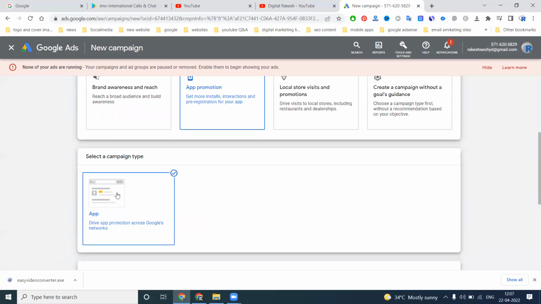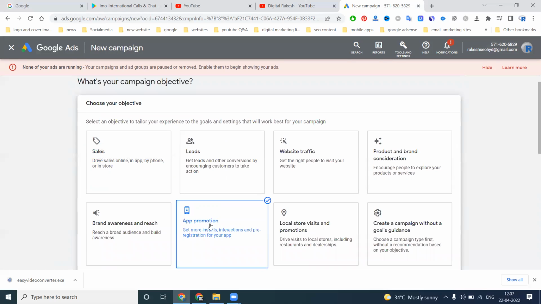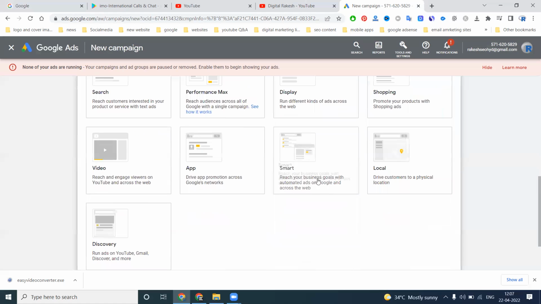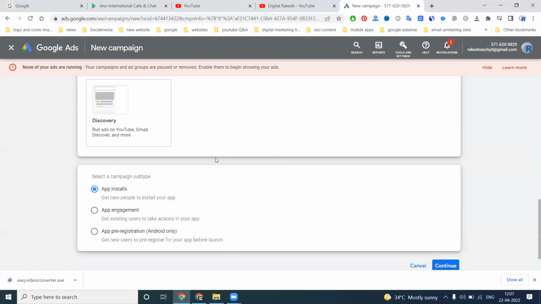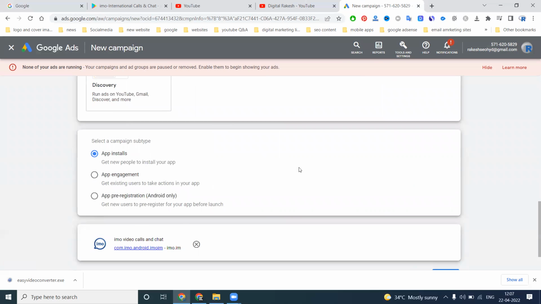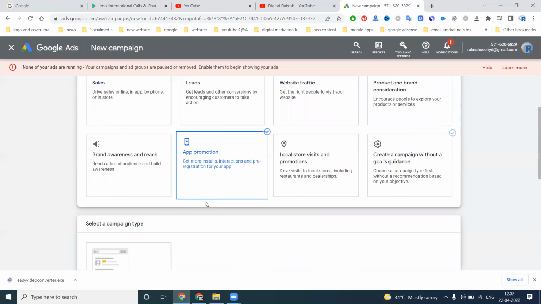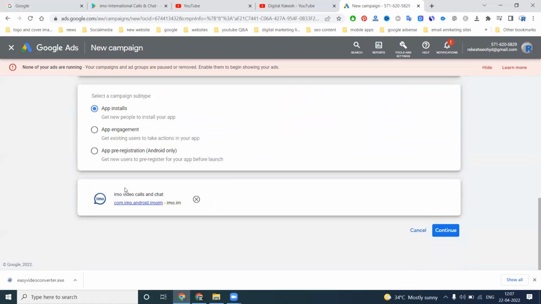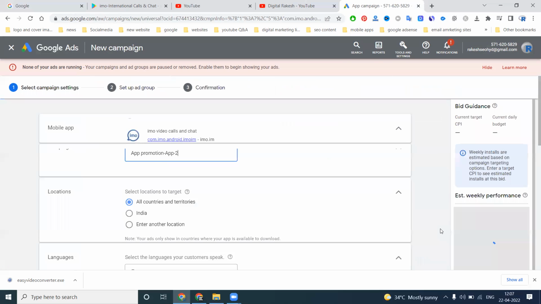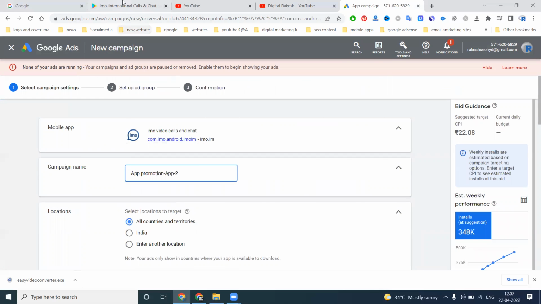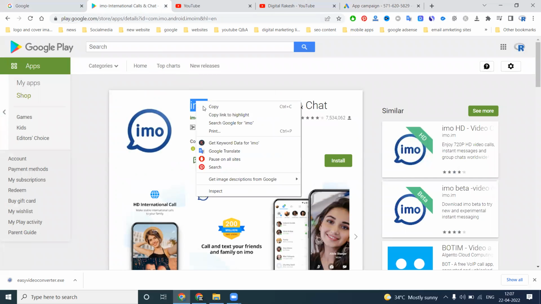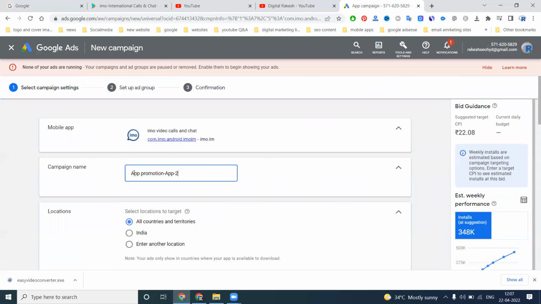Select your app. First your goal will be selected, and the goal will be app install. Without a goal, we have the option called app here. The procedure is the same, but first you make a goal. Click continue. The steps we follow are mandatory to fill. Select here, IOM app promotion.